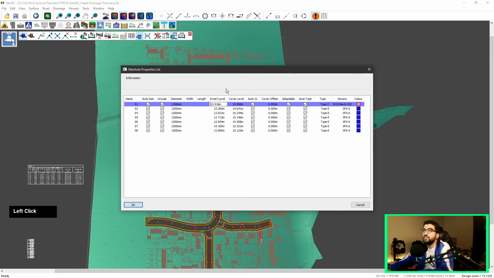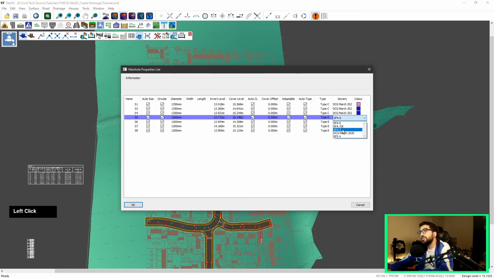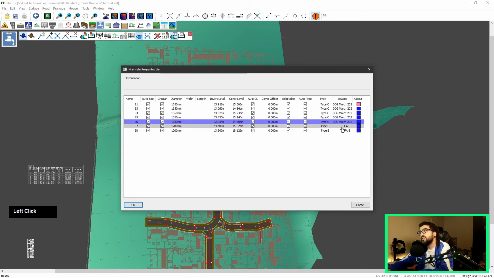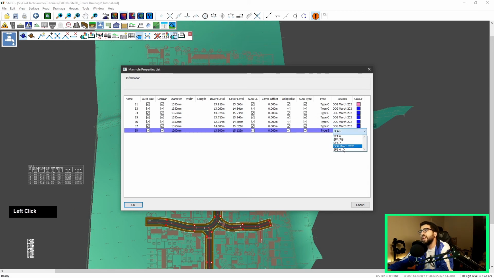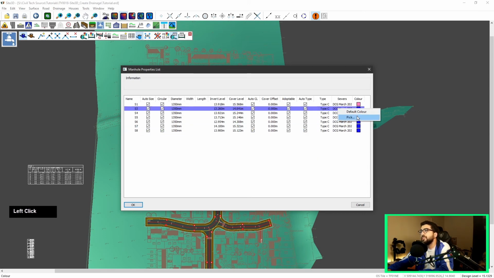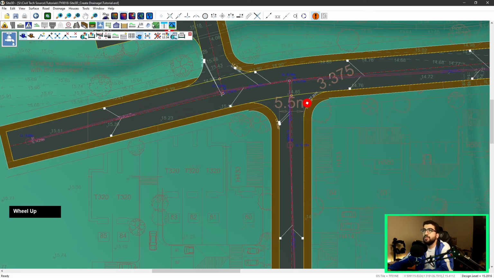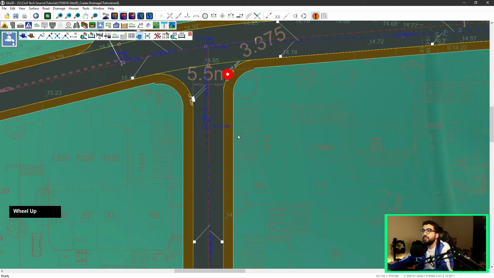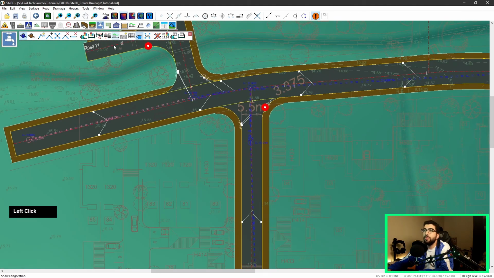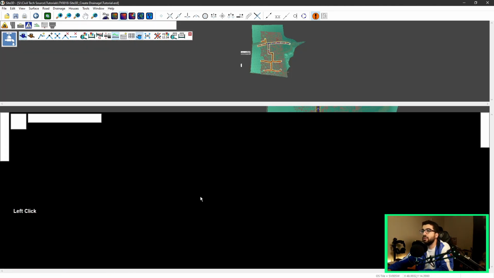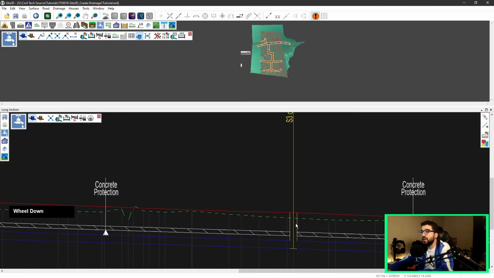We've got invert level, which we can change. Cover level we can change, or auto cover, cover offset, adoptable, auto type, so basically the type, and the sewers for these sewer standards. We can change them all to Design and Construction Guidance, March 2020. I thought it was released in April, but yeah. And we can change the colors. Let's pick a yellowish, and we hit OK. If we untick this command, it should be finished. If we go to long section to view the color coding, as you can see, this is our yellow manhole that we put.